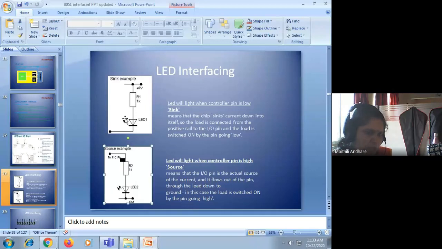Now see, these are the possible ways. This resistor is called a current limiting resistor, and we will see the rough calculation of what the value of that resistor should be. Now it is written that the LED will light when the controller pin is low. Already you know the concept of sinking and sourcing the current, so it can sink the current from the plus 5-volt supply.